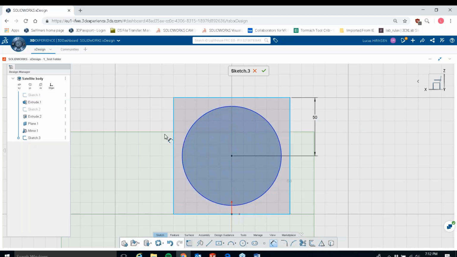Something interesting about xDesign compared to SOLIDWORKS, it doesn't seem to work when you measure off of the outer radius of the circle to the line. It will give you the minimum distance rather than the center to the edge distance. So that's just something to note.